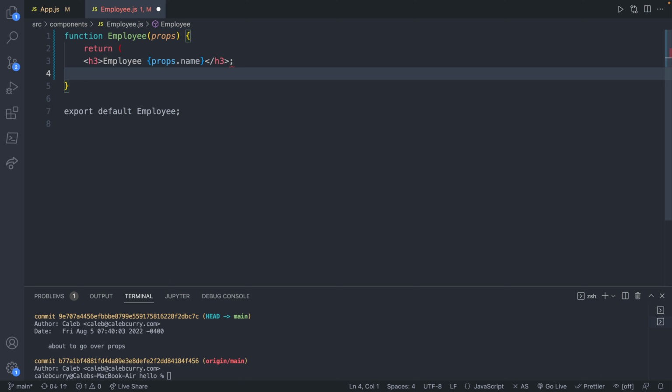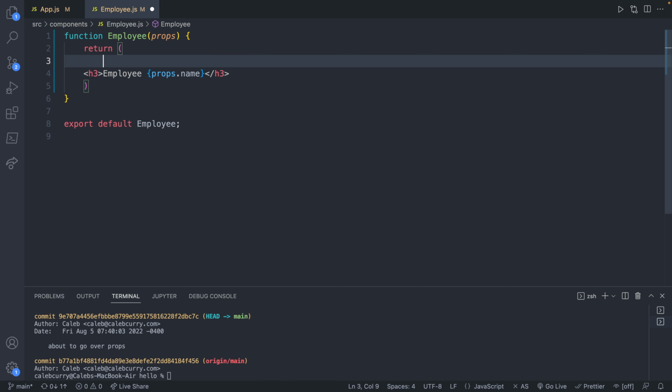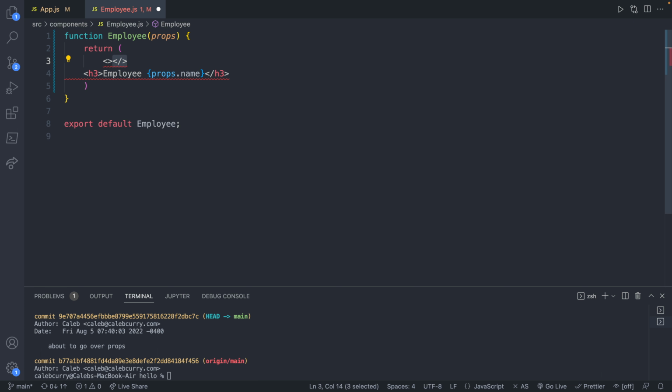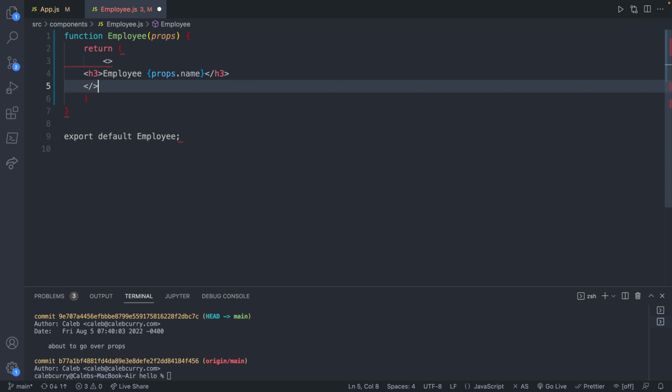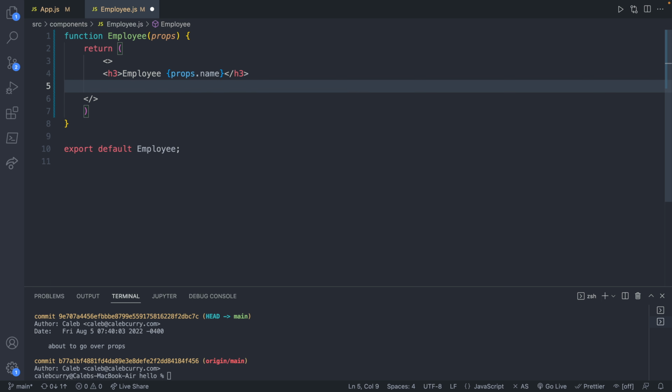So when we want to do this across multiple lines, we use parentheses. We get rid of the semicolon, and we're going to put everything inside of a fragment. So we will open the fragment and then close the fragment down at the bottom. Inside of it, we can have H3 employee name, and then we could also have a paragraph. Really, the HTML tags, I'm just putting things. Don't worry about it too much right now.